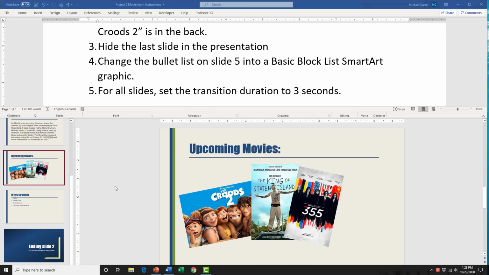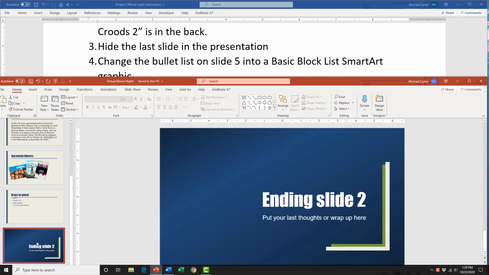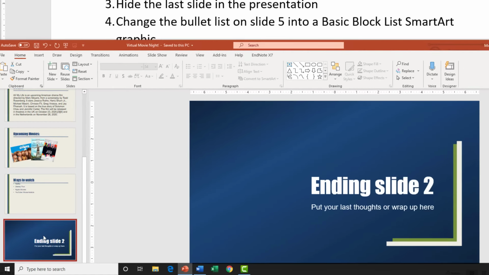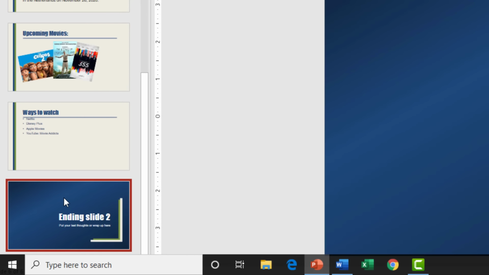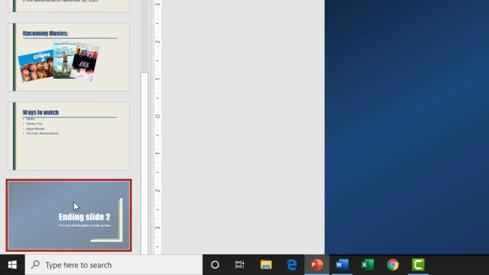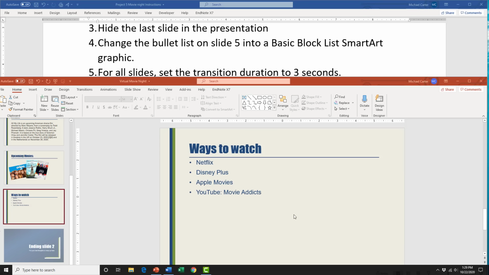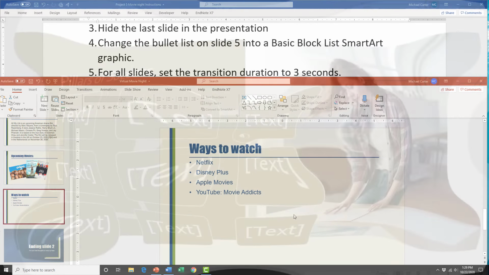For task 3, we'll hide the last slide in this presentation. So maybe we want to hold on to that slide, but we just don't want it for this current presentation. You can just hide it, and then it won't delete it. It'll stay there, but just for the purposes of our presentation, it'll hide. So click on that slide and then right click on it and then just click hide slide. And if you ever want to unhide it, you just do the same thing and then click hide slide again to unhide.